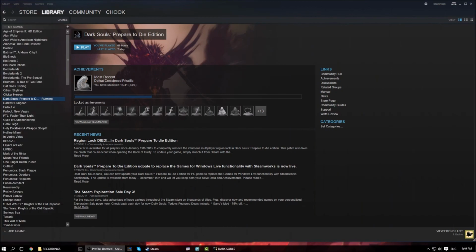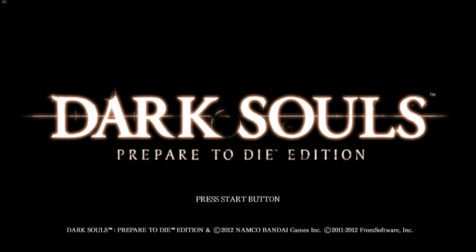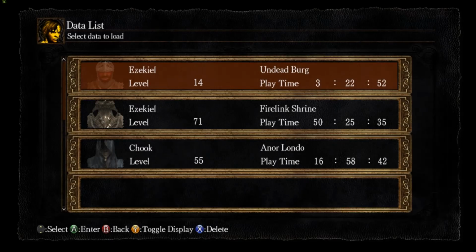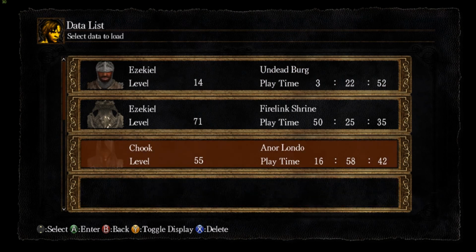I'm just going to move this back over to the other screen and go Dark Souls. And we're not going to play, but just to show you, press start button. Oh, there's my characters, if anyone gives a crap. And my controller is not plugged in and escape is not working. So I just need to plug my controller in, one sec.